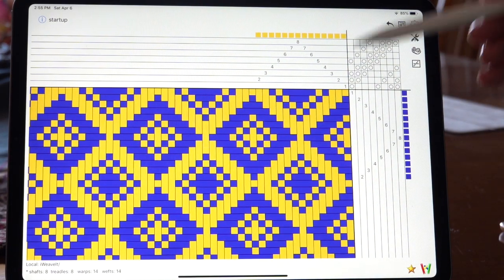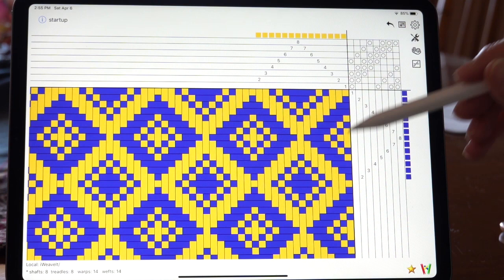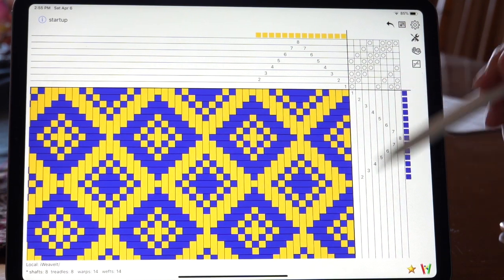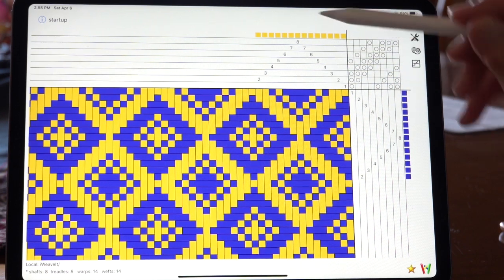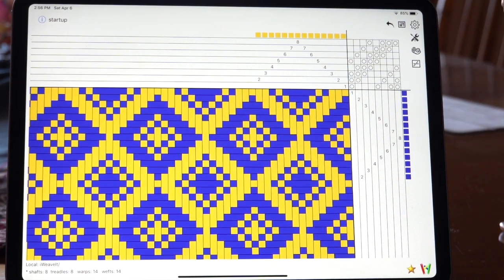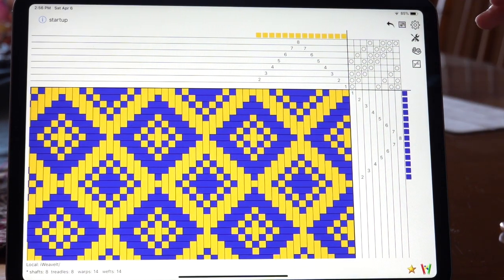I don't know how to zoom with a pencil. I haven't learned that yet. If the pattern were bigger, you can scroll it too. Scrolling is just like scrolling on a phone. So now to the editing.